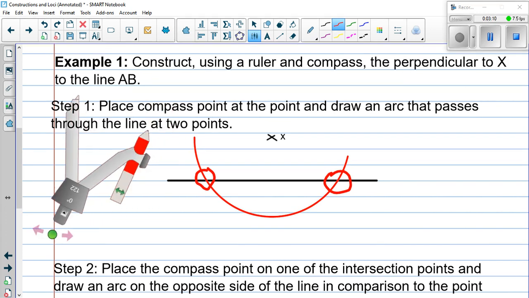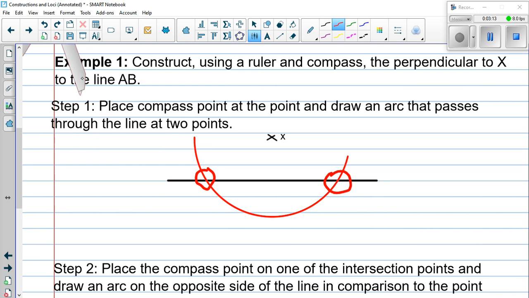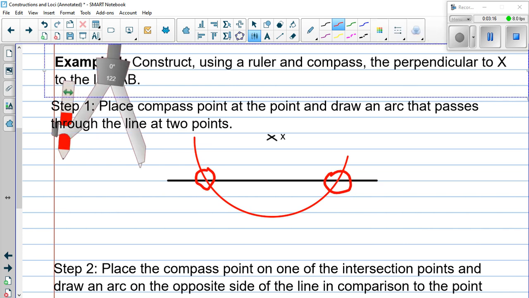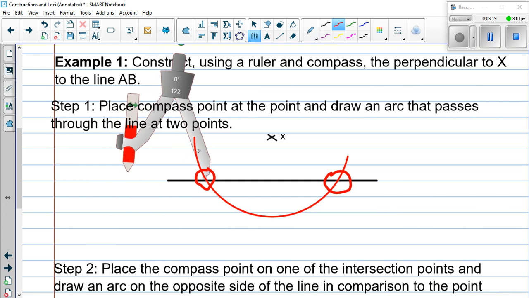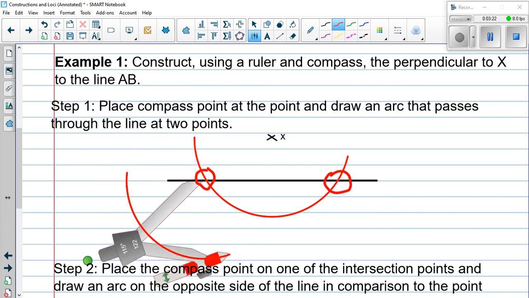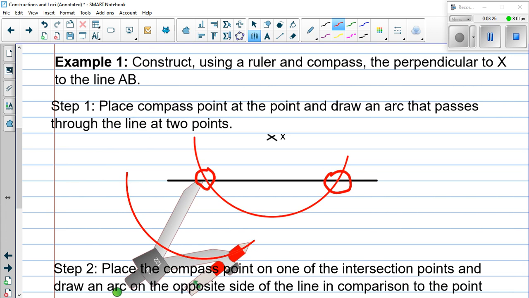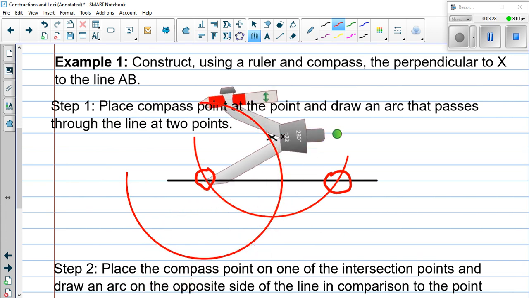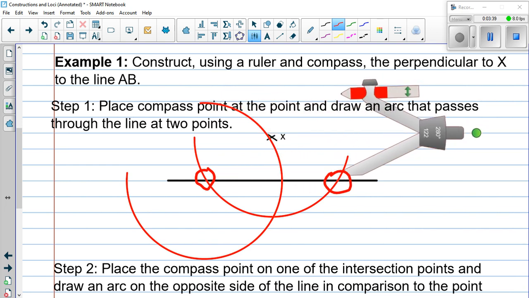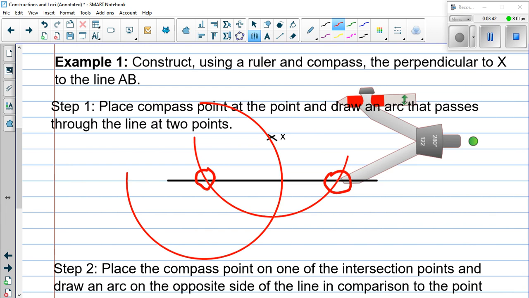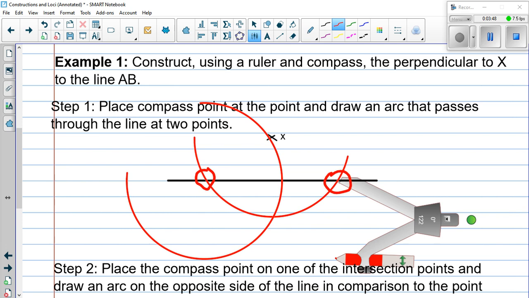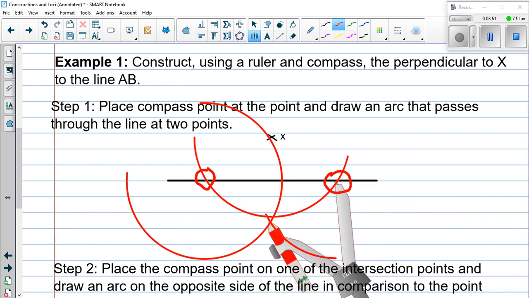Let's grab our compass and bring it down. Put it on our intersection point. Let's draw it on the opposite side of our line. So I've drawn mostly a circle right now, but we're on the opposite side of X. So here, place it on, and this time I'm just going to go where these points meet up, just right there.